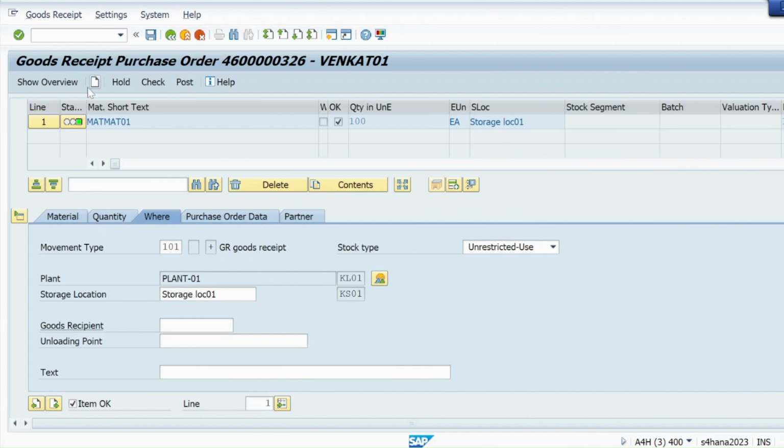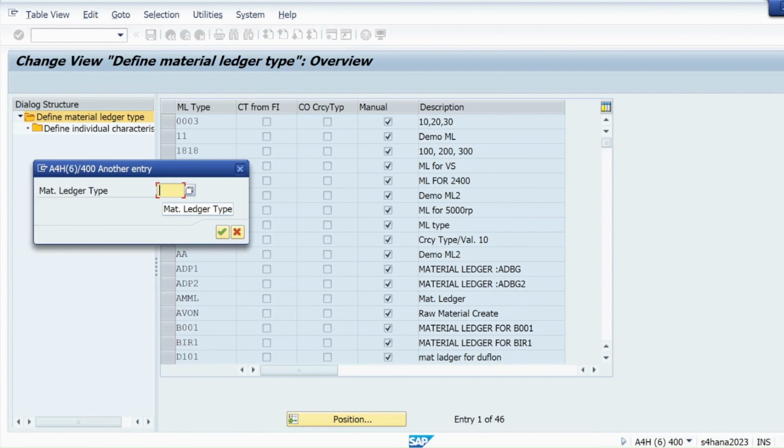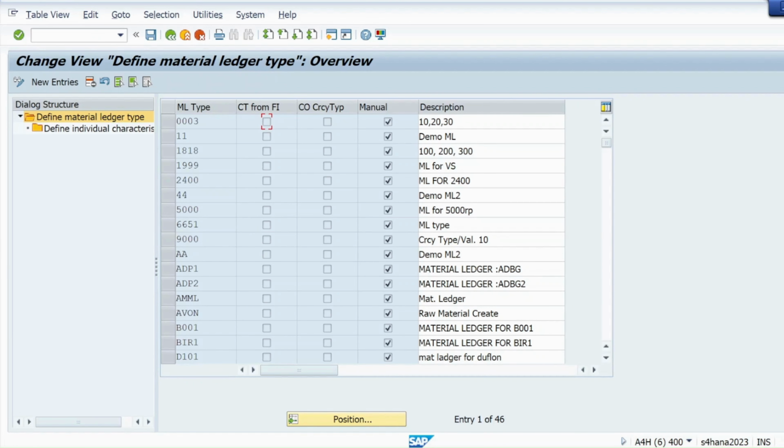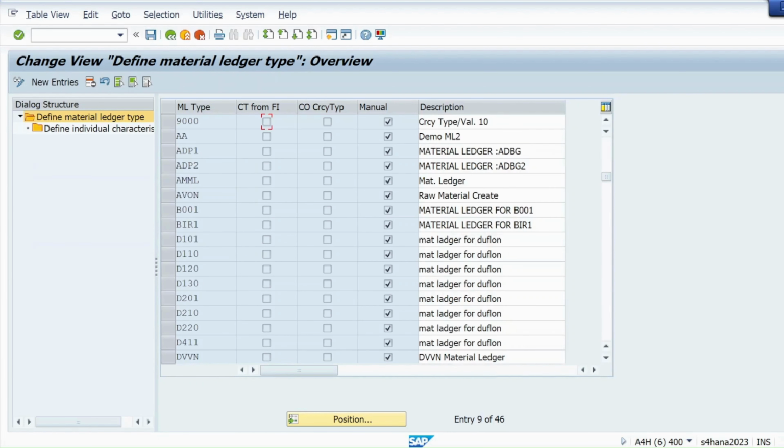So just use T code OMX2, and in that I will go to position and check my material ledger. That's 9000, standard. Let me check 9000. It's available here, 9000, and that entry must be manual. So it's perfect. Now I will do the assignment of a material ledger type to the valuation area.